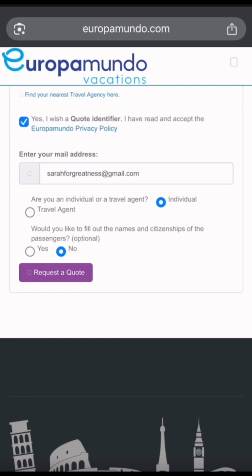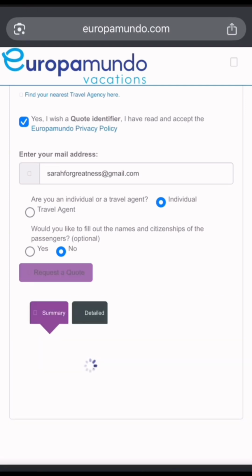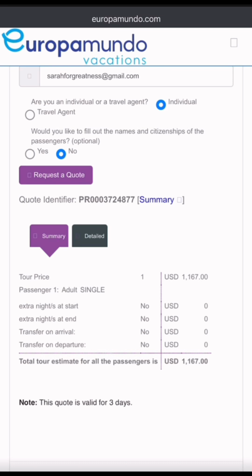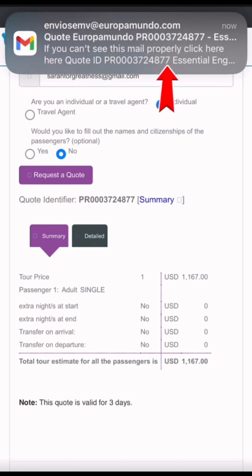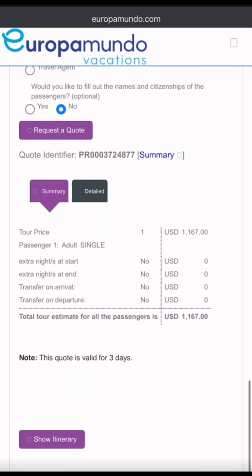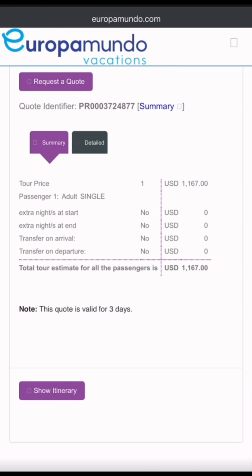Now we're going to go ahead and request a quote. In less than a minute, they will email me this quote. Yeah, I'm not even done talking and the email has arrived. So I will go back to that email later for you to see what it looks like. But everything in that email, you can view it right here on the website. This is the summary of your quote.